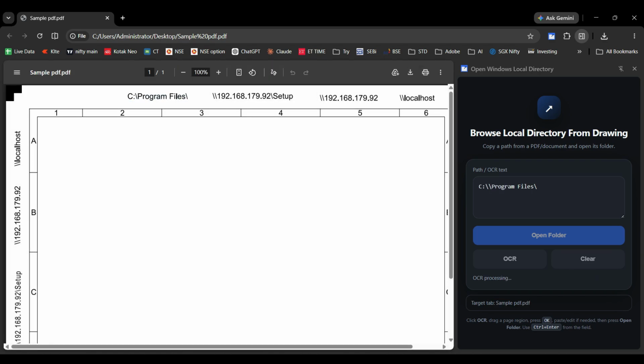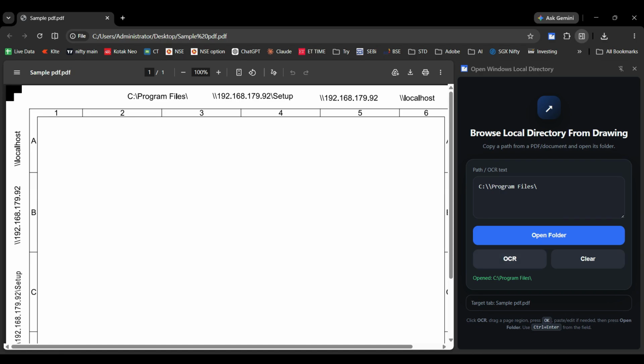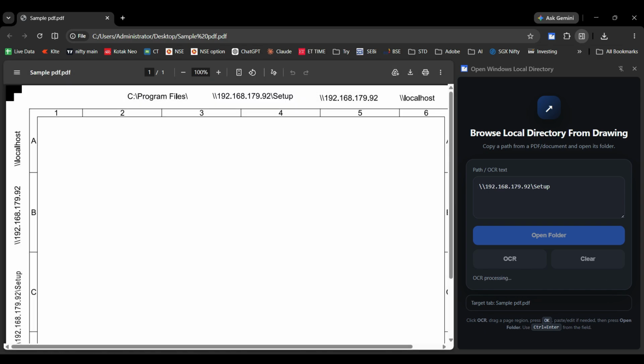The selected path will be added to the extension automatically. Click Open Folder or press Ctrl + Enter to open the Windows directory. If the detected path is incorrect, you can edit it manually to match the correct drawing folder.